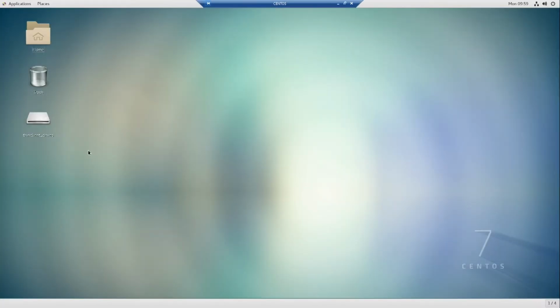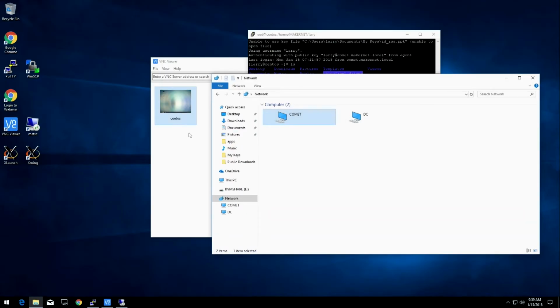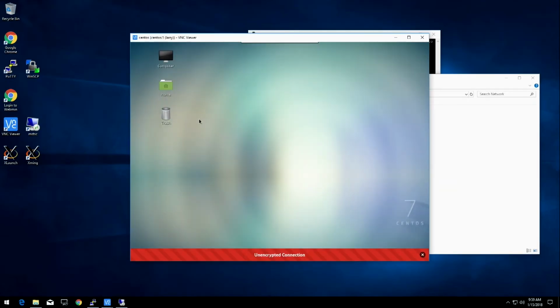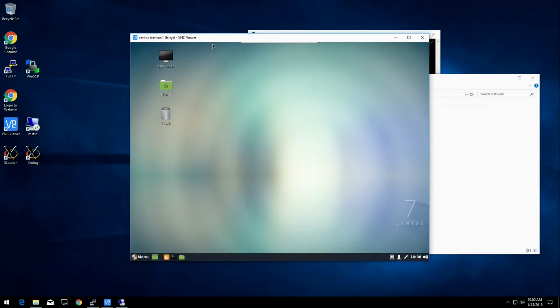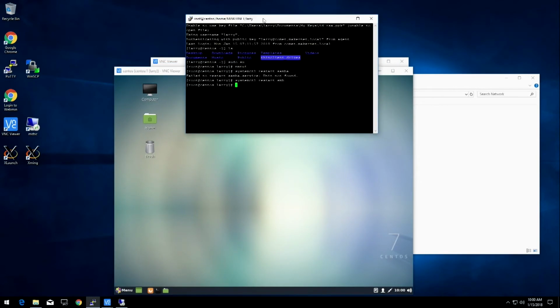And there you go. Now I have different desktops running, and the RDP desktop gives me a different desktop as opposed to the CentOS VNC Viewer desktop. It gives you a different view. Okay, the other thing I want to show you guys is an X Windows server.